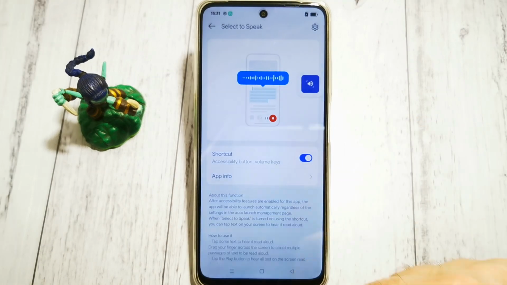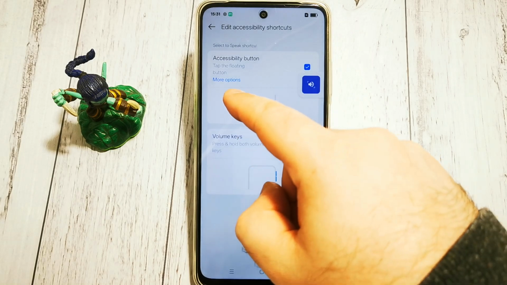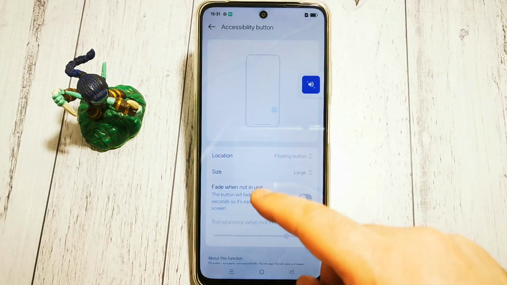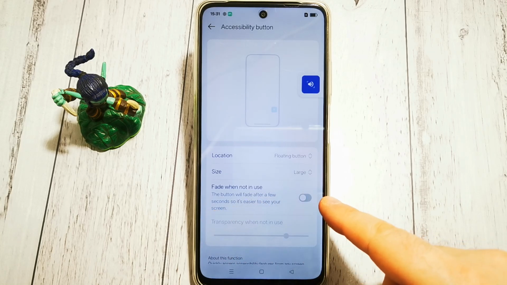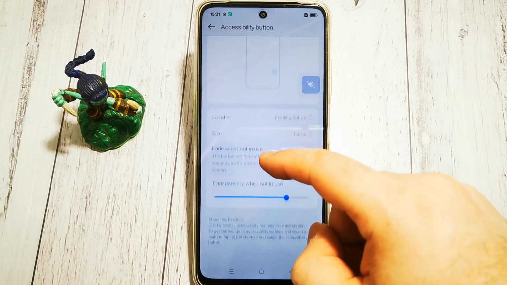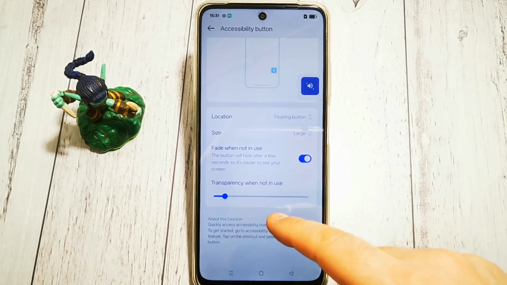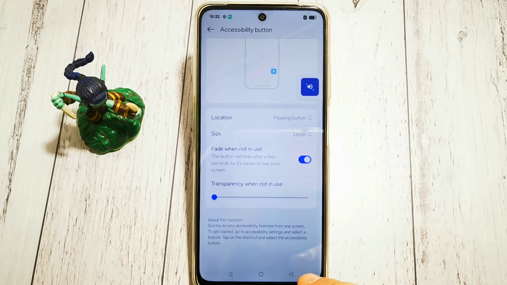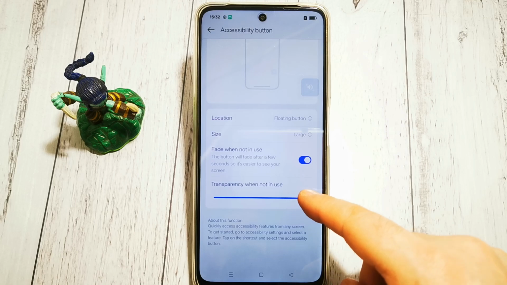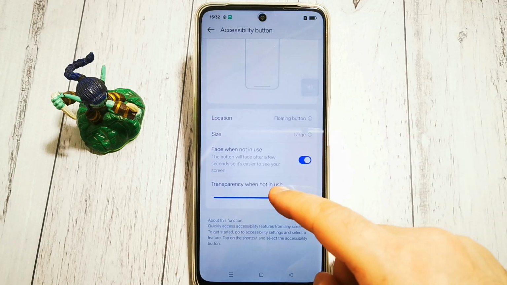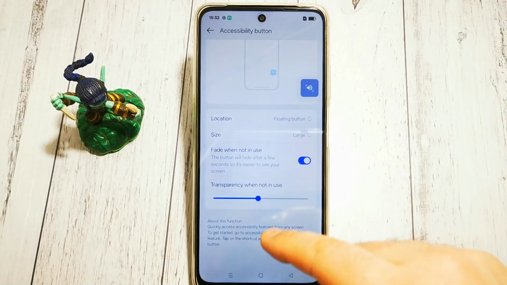Our button is here visible, as you can see, and we need to tap the shortcut option, then we need to tap the more option, and here we have our fade option. So fade when not in use, we need to enable it first, and now we can change transparency of our fade option. So we can have it less transparent, more solid, as you can see, and we can make it almost invisible. Of course, we can disable this function altogether if we want to.